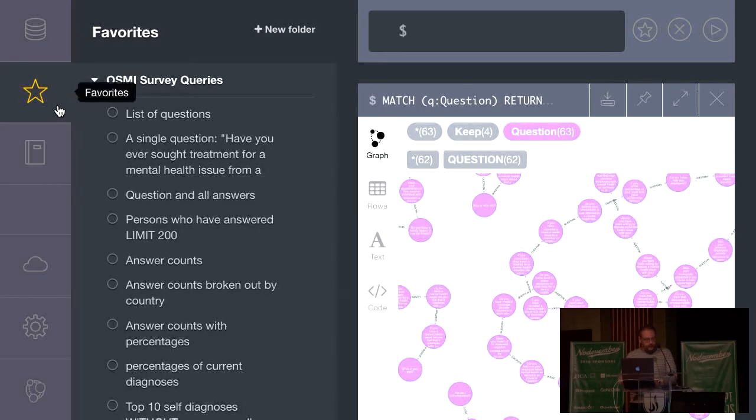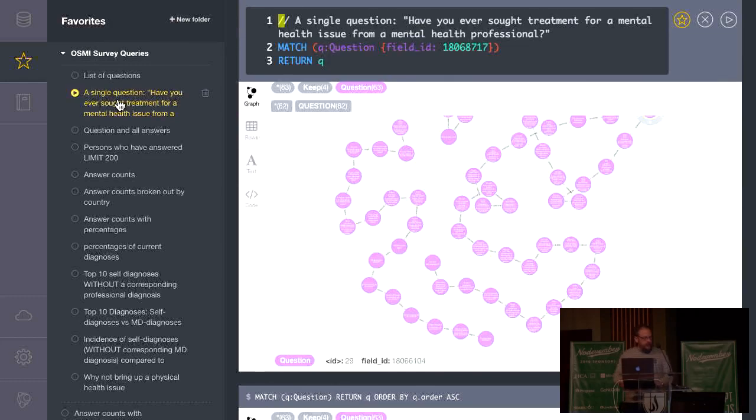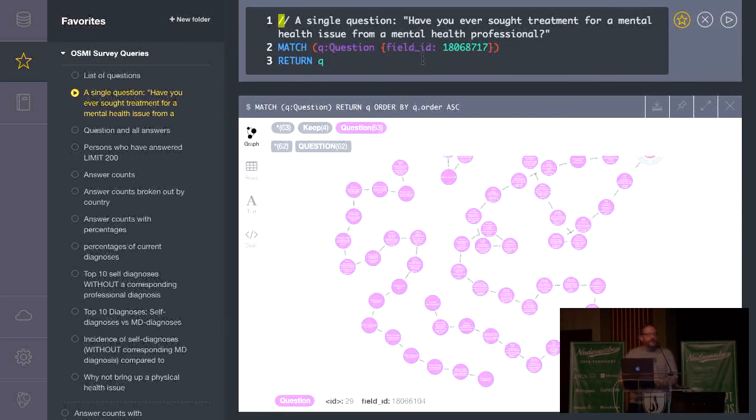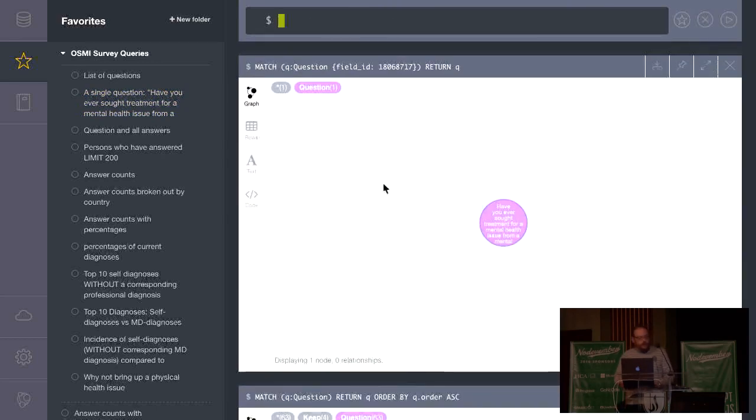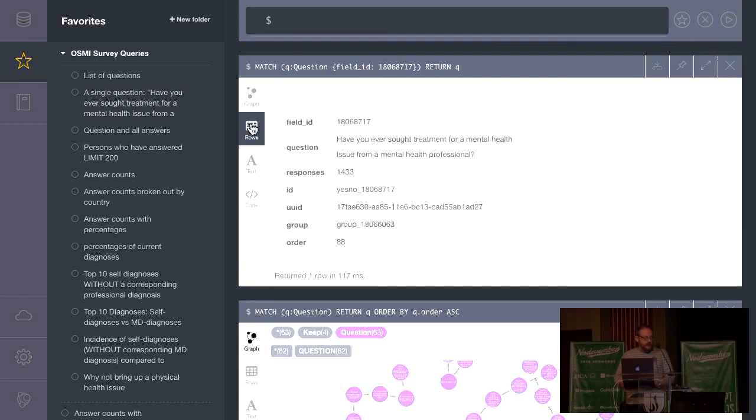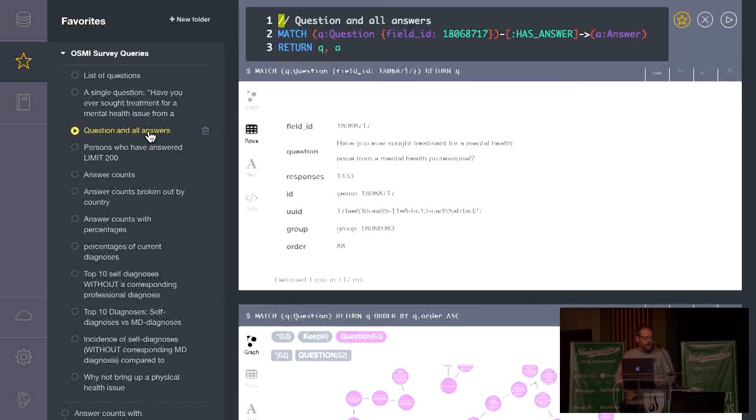So let's look at some other queries. Here's a simple one. This just returns a single question, and it matches a property. That property is field ID. This is a particular one that I happen to know: have you ever sought treatment for a mental health issue from a mental health professional? So I'm going to go ahead and hit that. There's one node. It only returns one node because that's all we've got, and it returns the properties of it. That's interesting, and then let's see something else.